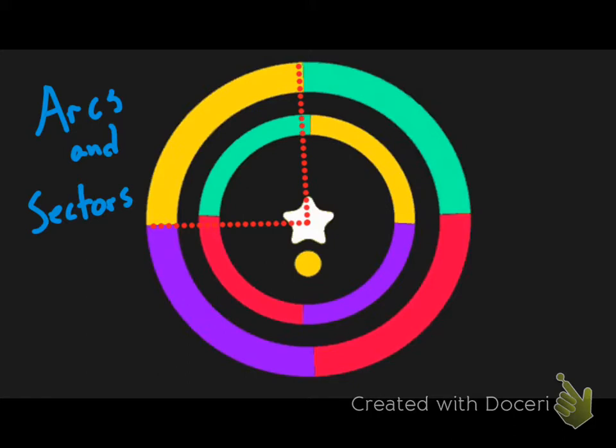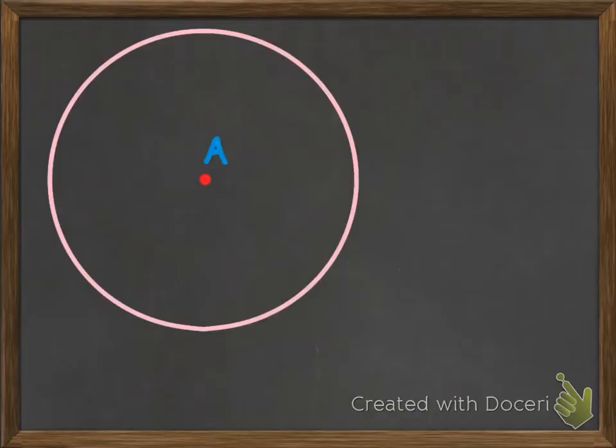For those of you that don't think circles have applications outside of geometry, this is from a video game I think called Color Switch. Anyway, so let's see, what do we have?